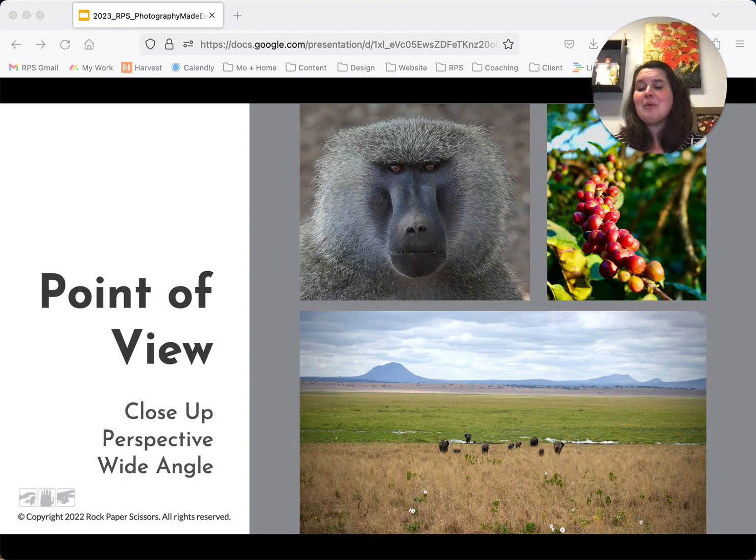You also want to think about point of view. There's different ways you could take a picture. Like for this baboon, you can go super close up on it and it's a little bit more interesting than something that's further away. Or these coffee beans, got up right close to it to see the dynamic and the movement within the way that those coffee beans are growing is a lot more interesting than zooming way far back and just seeing a green bush with a couple little red berries on it.